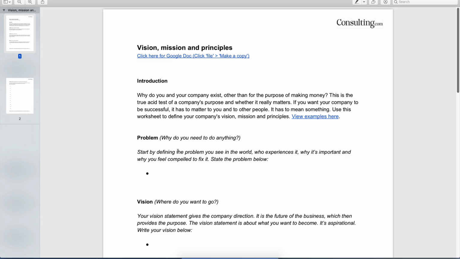And you want to start by defining the problem you see in the world, who experiences it, why it's important, and why you feel compelled to fix it. And you want to state that problem here.